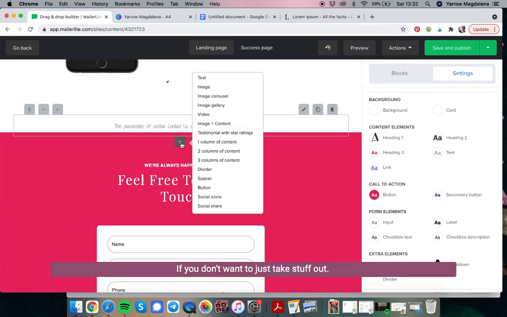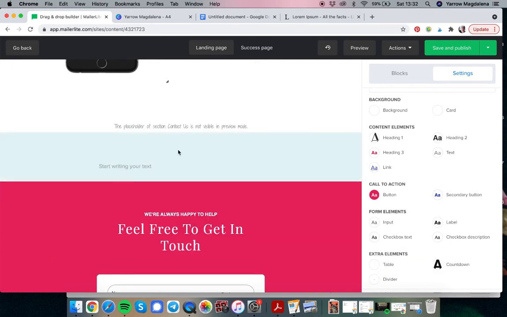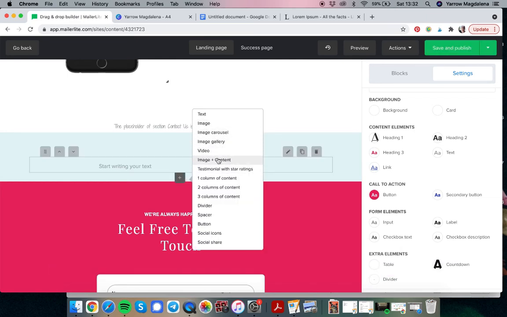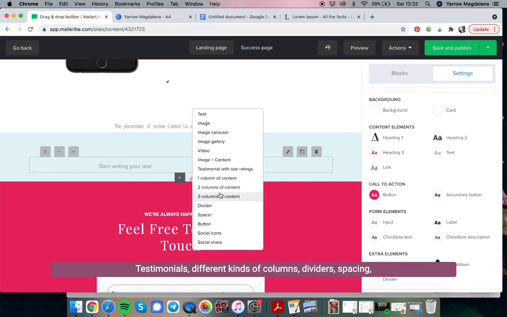So if you don't want to just take stuff out, you can also go on this little plus sign here and you can add a text block like this, or you could add a video or an image gallery, testimonials, different kinds of columns, dividers, spacing, buttons, social icons. So that might actually make sense if you are in social media.